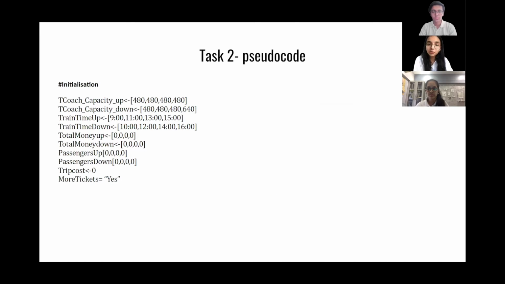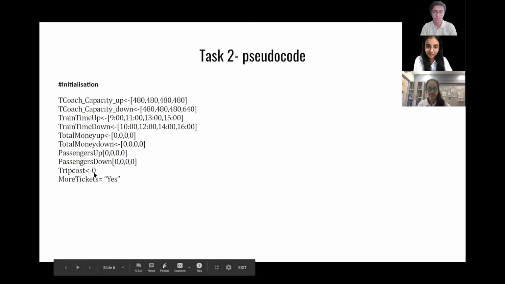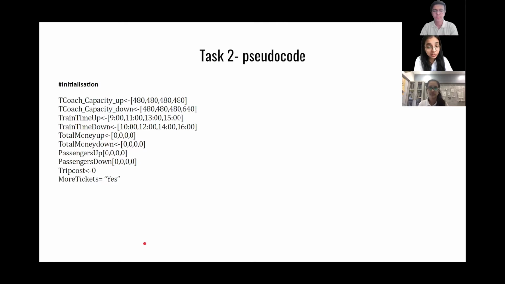There are two new variables which will have to be initialized for task 2, which are trip cost and more tickets. Trip cost is a variable declared to store the total price of the train journeys up and down for a single passenger or passenger group. More tickets is a variable used to store a Boolean value. This ensures the continuous running of the program till the end of the day.